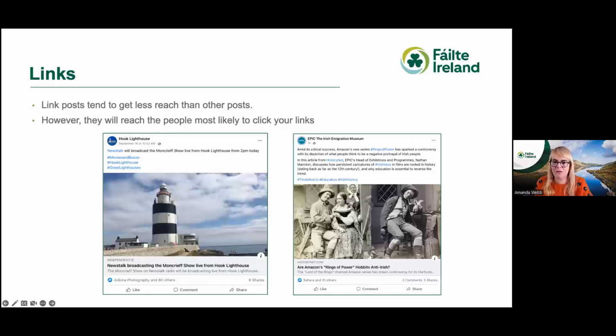But that's because of the algorithm. And the algorithm does show full link posts like these to people who click links. So if you are using that hack where you put a link in an image post, in the caption of an image post, not only are you making it really hard for people to find the link to click, but also it means that Facebook's showing it to people who like images more than people who like links. So definitely test it. Don't take my word for it. But I found in the past that you will get more clicks on a link click post than you will on an image post, even when the image post reaches more people.